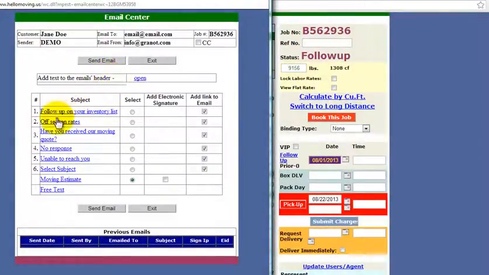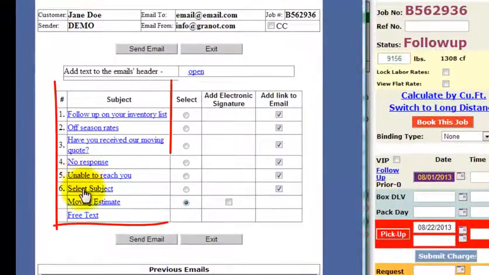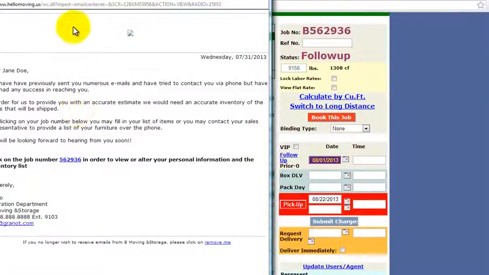And here are the preset templates that you have created already in maintenance under the Update Email Center. So for example, follow up on your inventory list. Maybe you created an email already. You would just select it. The link is the job number that the customer can click on. And I'll just press on the option just to show you your logo.